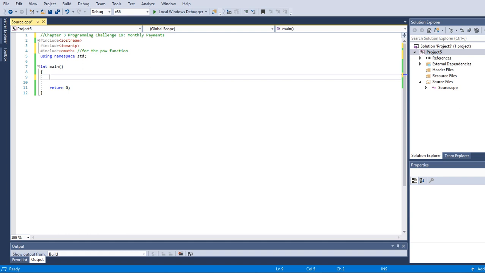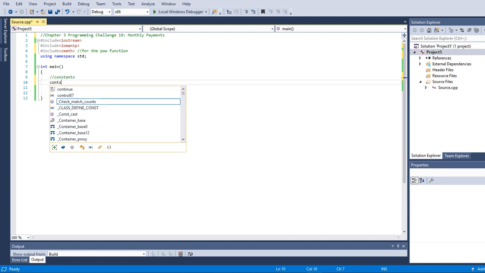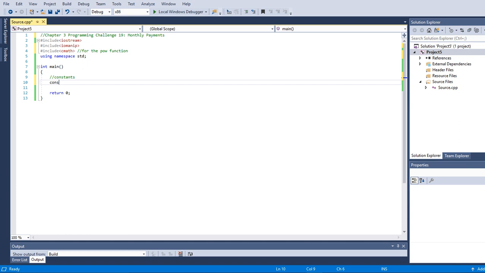All right, let's go through this. First thing I need to do is my declaration of my constants, as usual. I'll have a constant int, in this case we'll call it months. We have 12 months, I hope.